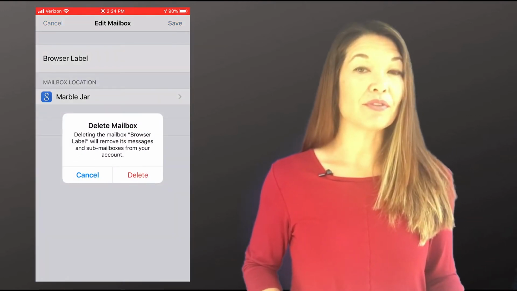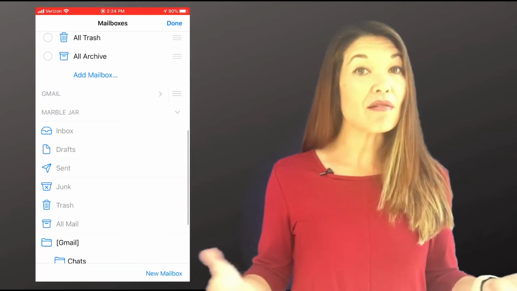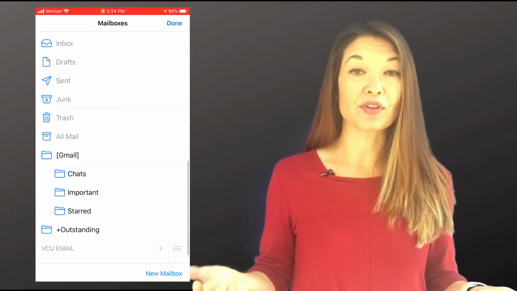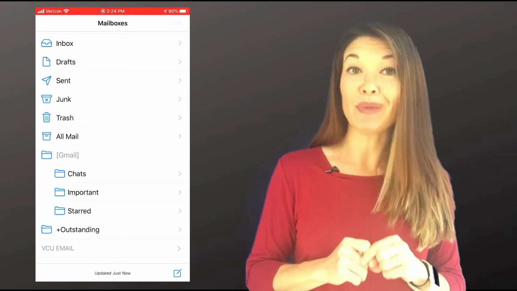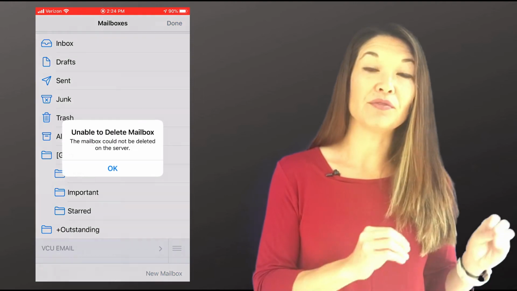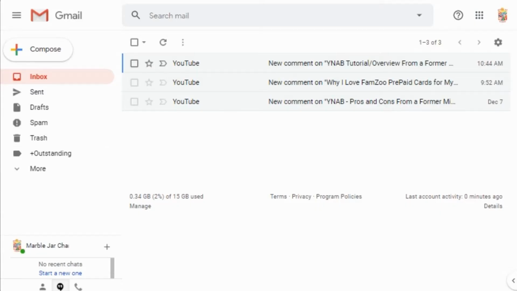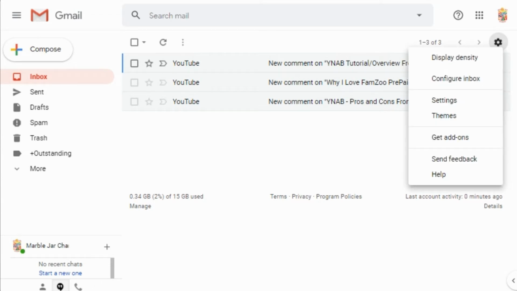So you may find, however, that there are some folders that cannot be deleted in this way. You will get an error that it could not be deleted on the server. So that is because it is a Gmail created folder. So here's how you can control what Gmail created folders appear on your list. You have to do this from a browser. So click on the gears icon up in the upper right and choose Settings.